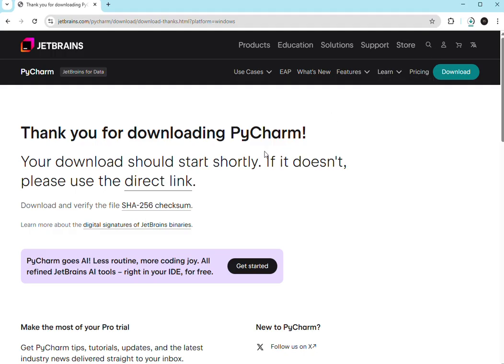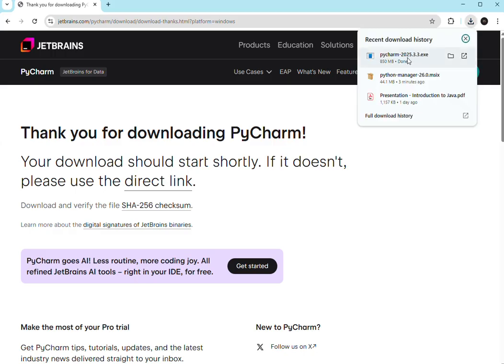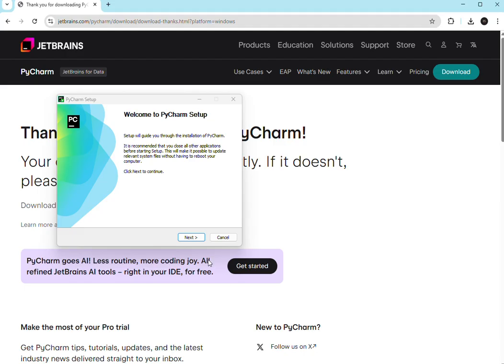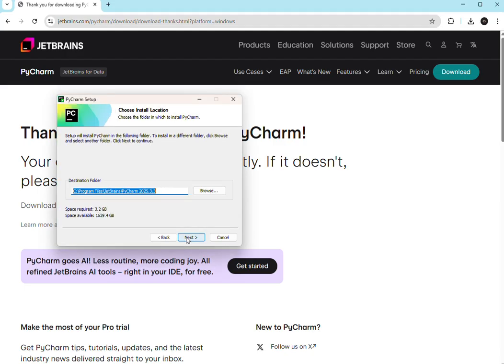So once installed, you can open your IDE and create a new Python project, and then we will be starting working in that. So as you can see here, it's successfully installed. So I will just click here on running. As you can see here, it is asking for the password, and then it's saying welcome to PyCharm setup, and it is asking for the destination folder. Setup will install PyCharm in this folder.